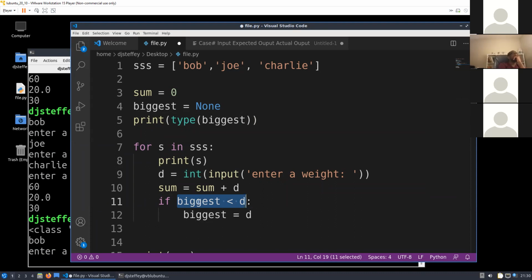Gotcha. Yeah. So that's why I do the check: if biggest is None, then it'll do this, or if biggest is less than D. That way I catch both of those cases. Okay.